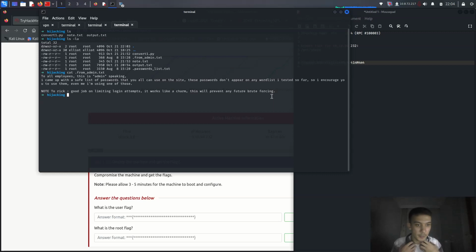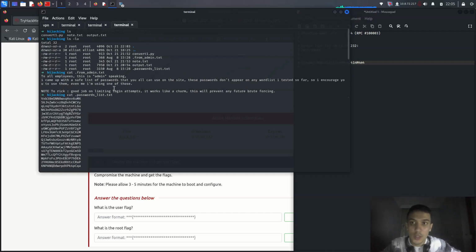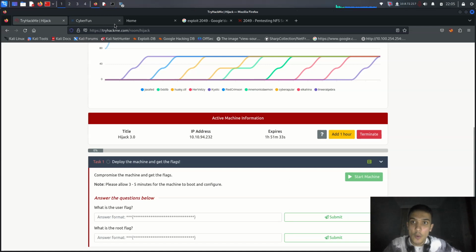So what does it mean? That means they are limiting the login attempts, so we cannot use brute force, but there is a way. So this is really cool, let me show you. If you cat the password list, you will see too many passwords in there. That means you cannot use any brute forcing because they are limiting the login attempts. So how is it possible?